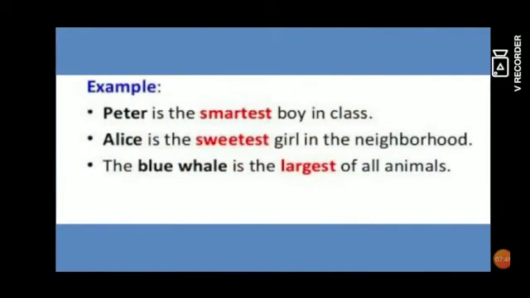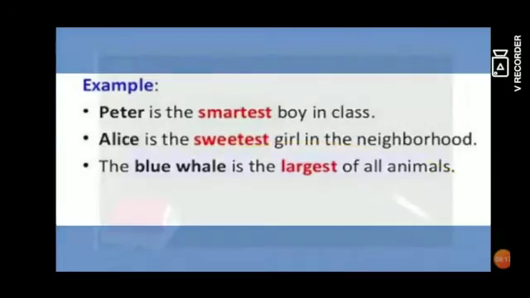Some more examples are: Peter is the smartest boy in class. Alice is the sweetest girl in the neighborhood. The blue whale is the largest of all animals. Now, in all these sentences, smartest, sweetest, largest, these are the adjectives to which we have added est, and the is added before them in each of the sentences.